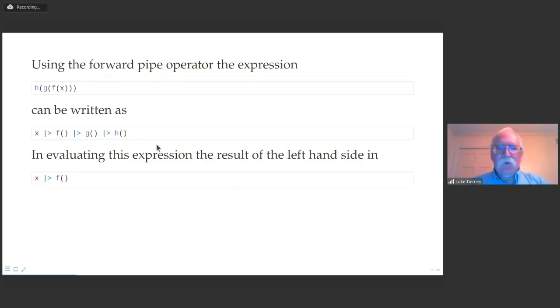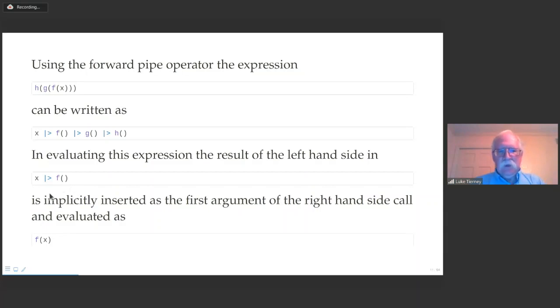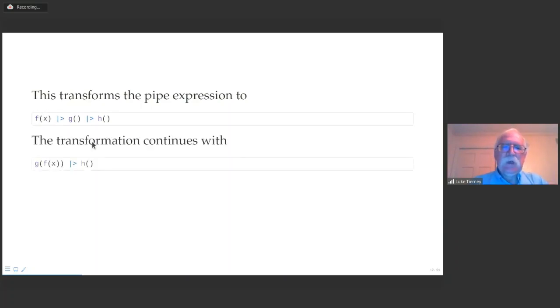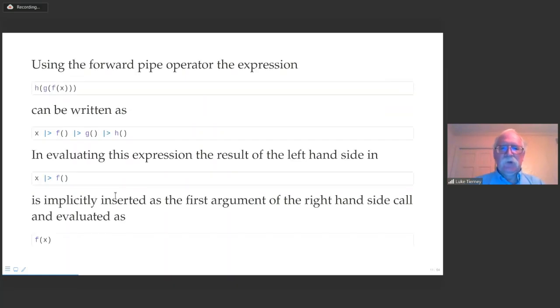A way of thinking about what's happening is that the X going into F is implicitly translated by taking the left-hand side result and putting it in as the first argument to F. So basically this bit is just transformed to an F of X. If we do that in the pipeline, we take the original version that has three steps and the first one's taken care of by forming the F of X. Now we do the same thing again, and the next step puts the F of X result into the G, and finally the last step moves the G of F into H. That's what happens in the evaluation process, and you can think of that as basically a translation of the pipe from this form into that nested call.